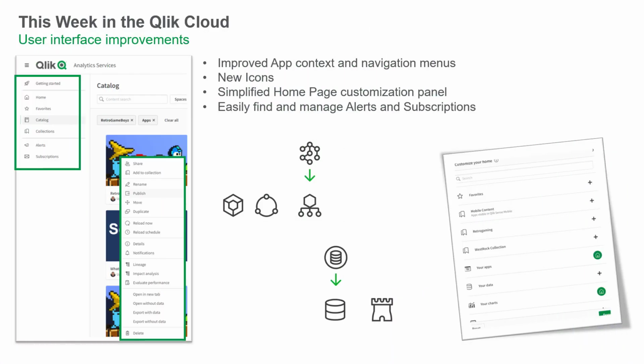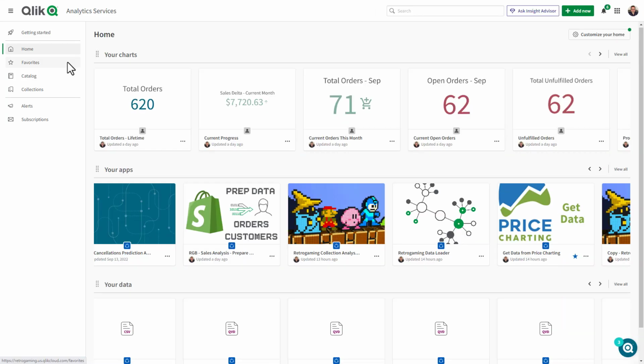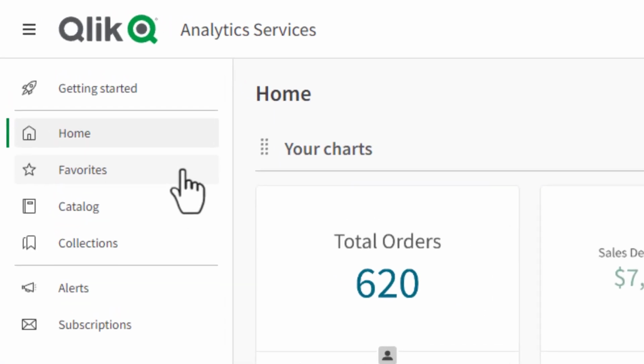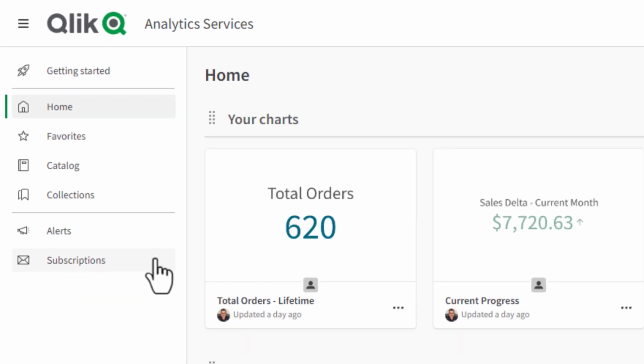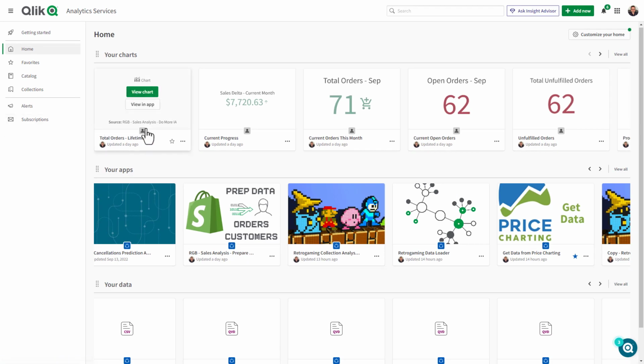This week, we introduce new user interface menu and navigation improvements, making user interaction more consistent, organized, and easier to use. In addition to a redesigned set of icons, you will first notice that the left-hand navigation menu now contains more items, such as favorites, alerts, and subscriptions, keeping commonly accessed areas front and center.